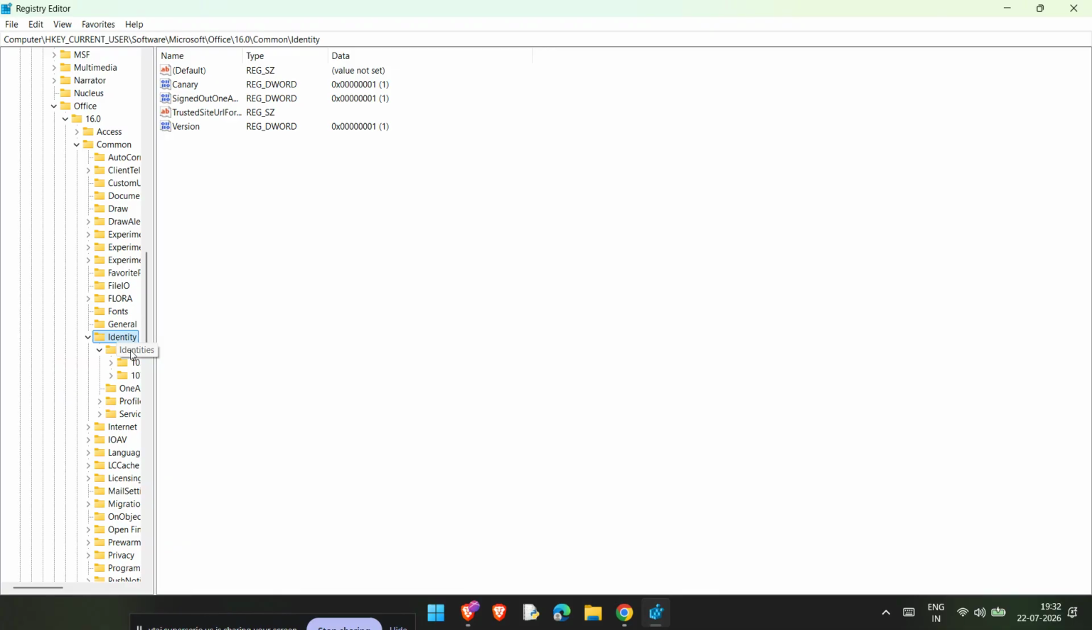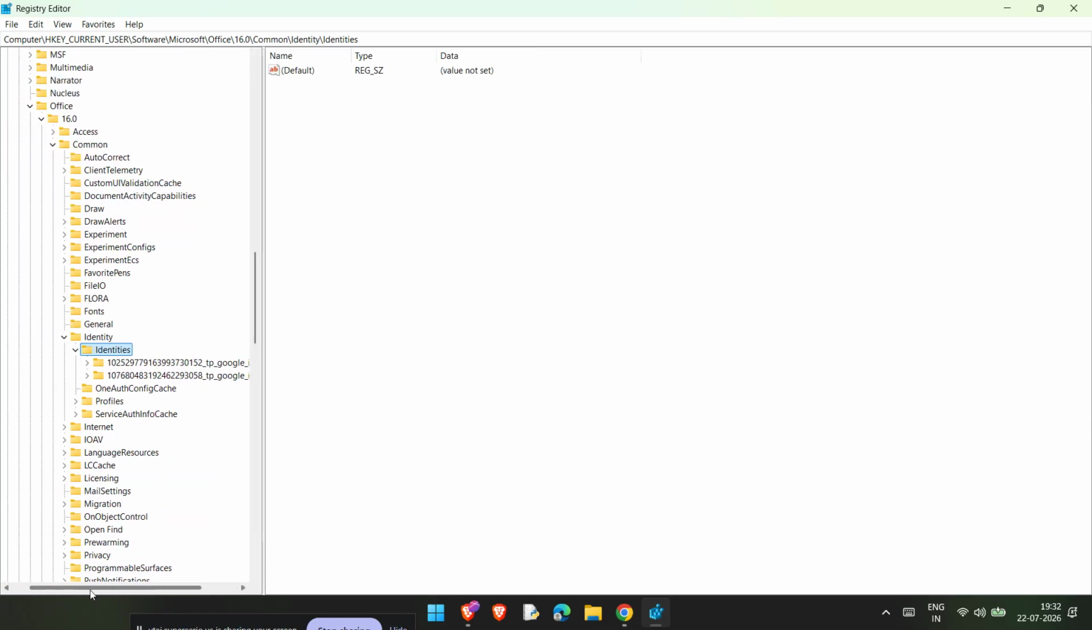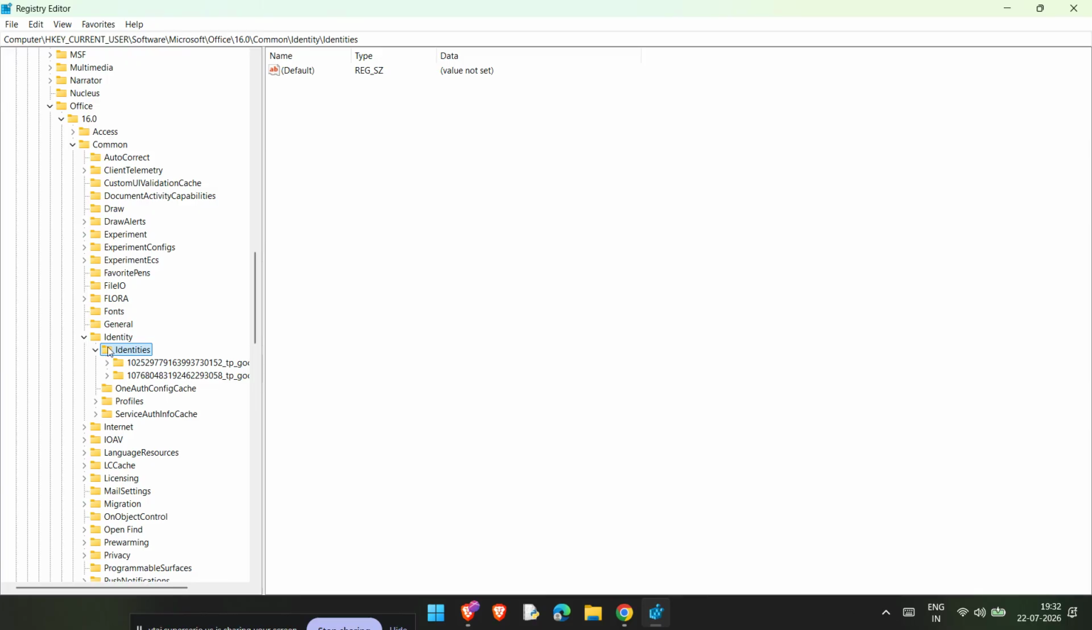Take your time here and make sure you're in the correct location because editing the registry in the wrong place can cause problems. When you find the Identity folder, right-click it and select Delete. Confirm the deletion if Windows asks you to. This step removes the cached OneNote or Office identity information that may be corrupted and triggering error 2002.